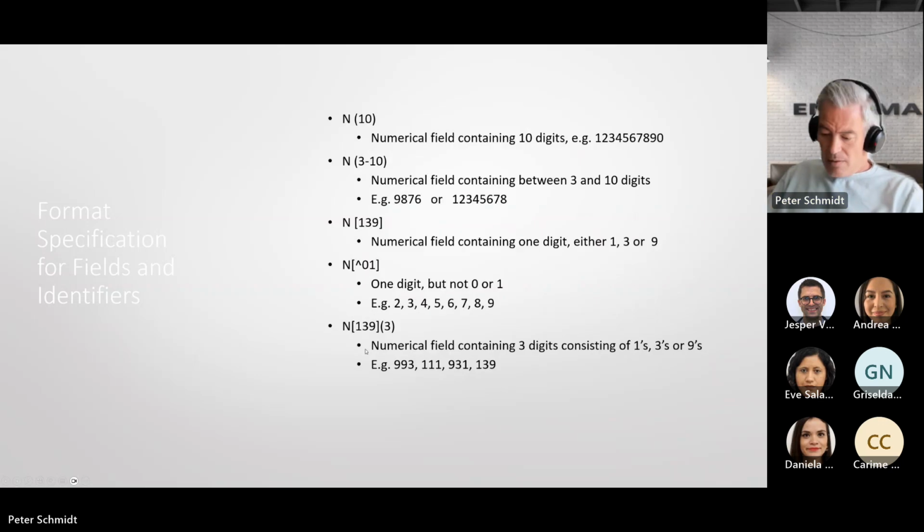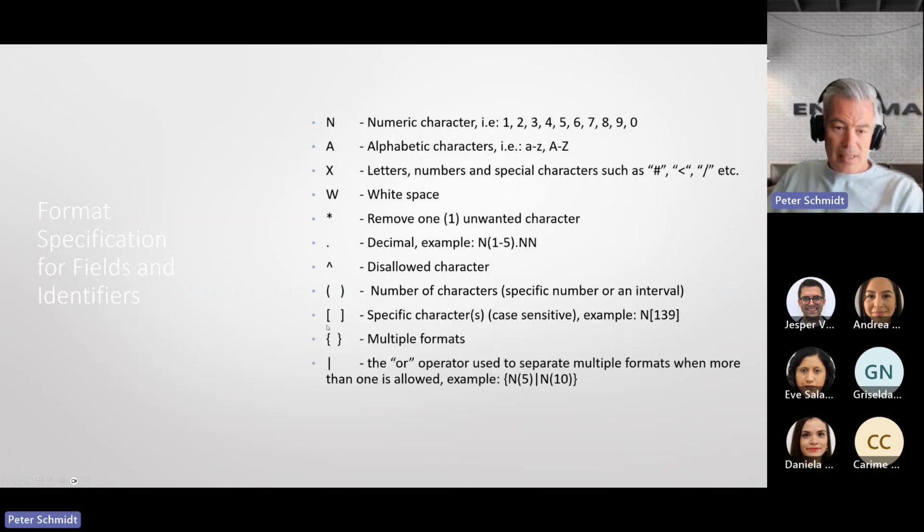And then we also have these parentheses that I cannot pronounce. What you can use them for is a multiple format. And that means you can put in that I accept in a field either a 5-digit number or a 10-digit number. And you divide the different specifications with this pipe sign. It's not a capital L, it's a pipe. So whenever you use multiple formats, you need to divide everything with this pipe operator.